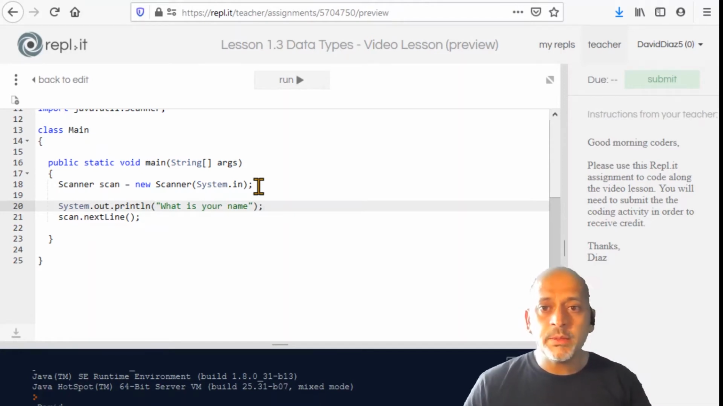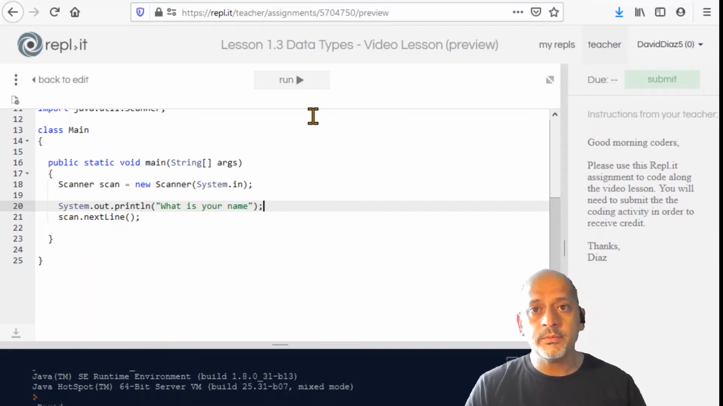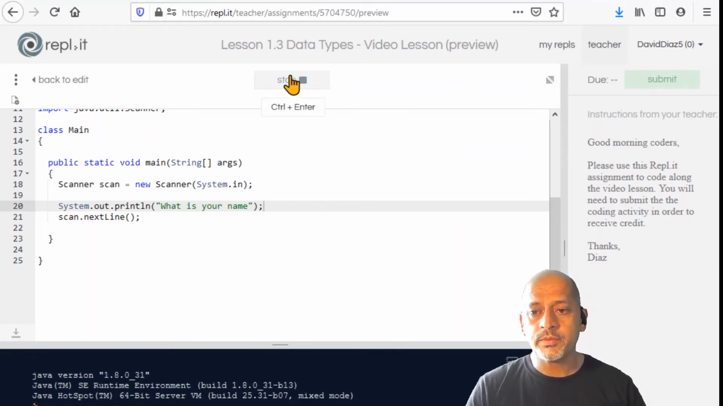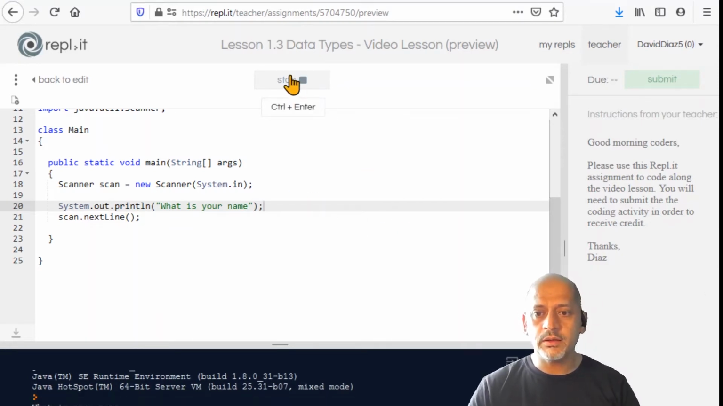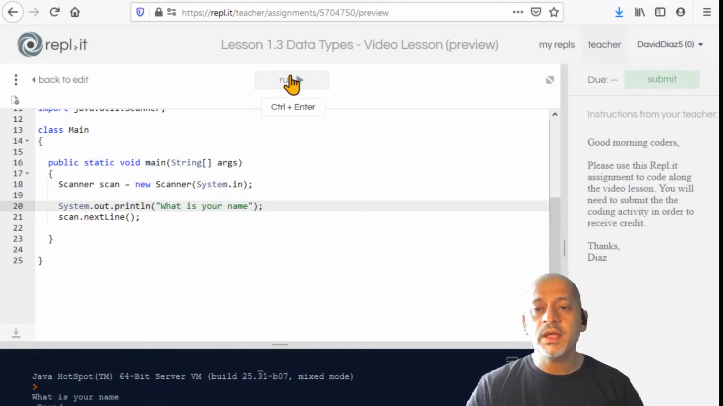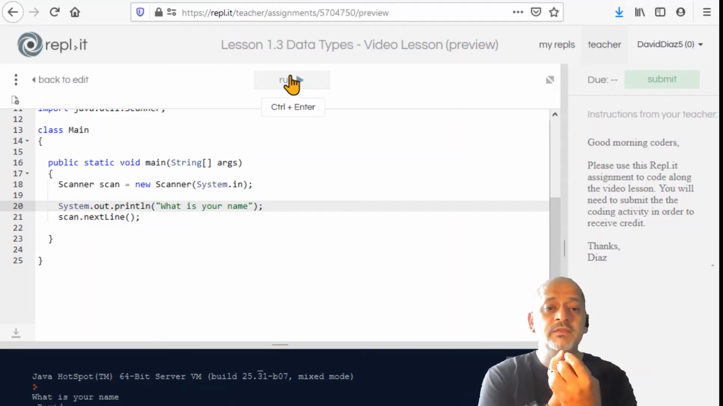Don't forget to end with a semicolon every single time. And now we can actually run it. And I can type in, what is your name? David. Now, I'm typing in David, but you're not saving anything, David, anywhere.